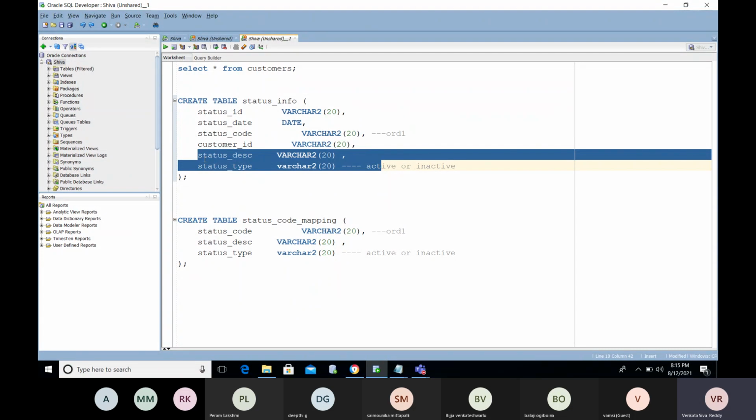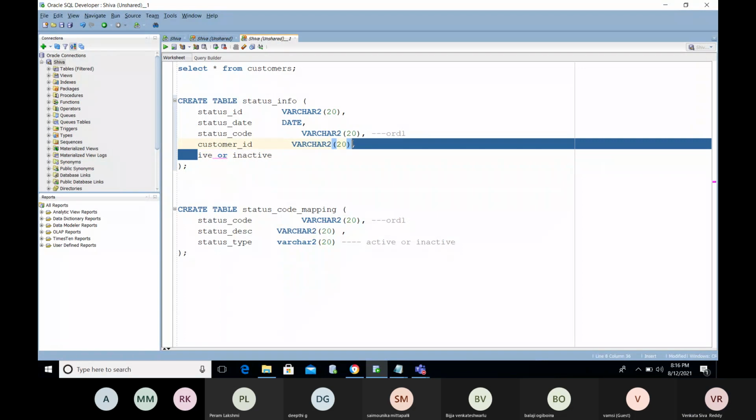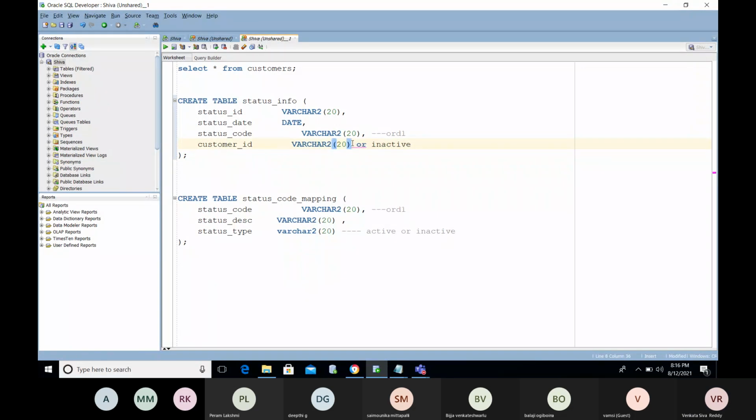How will you map here? You are removing these two tables, maintaining the information in one place, and just appending the status code. So with the same status code, like order ID 1, we have some X status code. The X status code means someone placed an order, and we generate some X code.